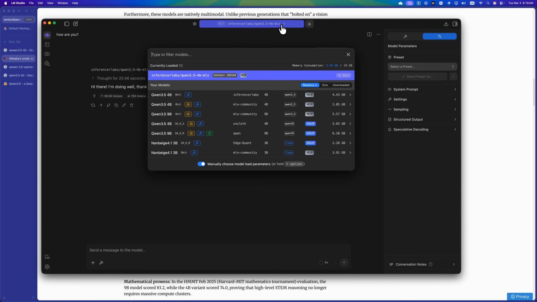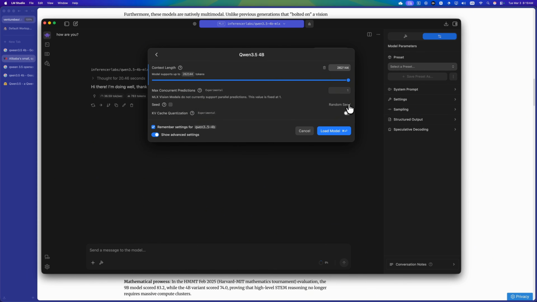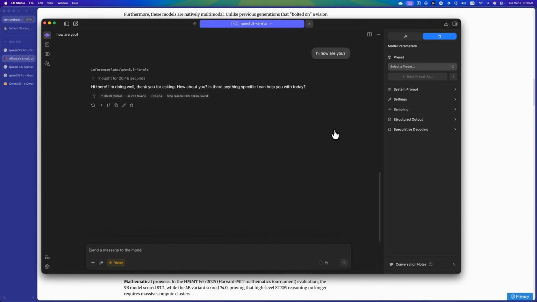If you want to use another model, you can go, for instance, and choose one that also has vision capability. In here you see that this one is also 4 billion parameters. It is on 4 bits. And again, I'm using the same context length in here, and I will just load the model.